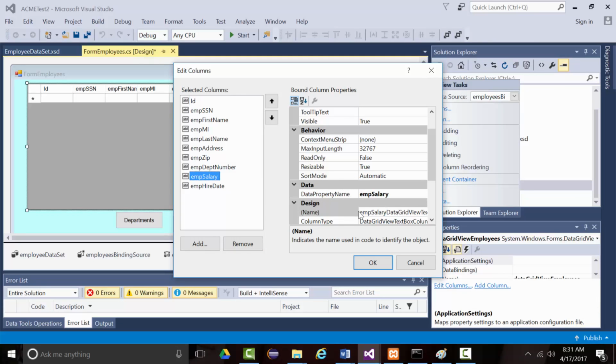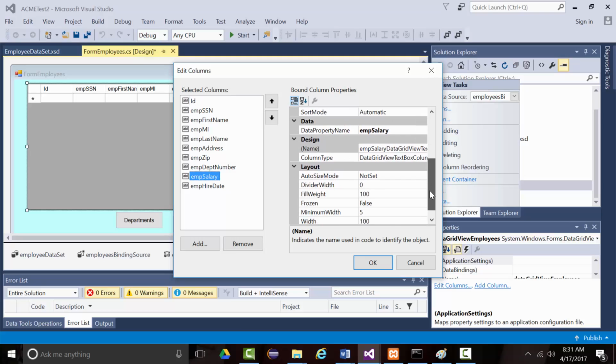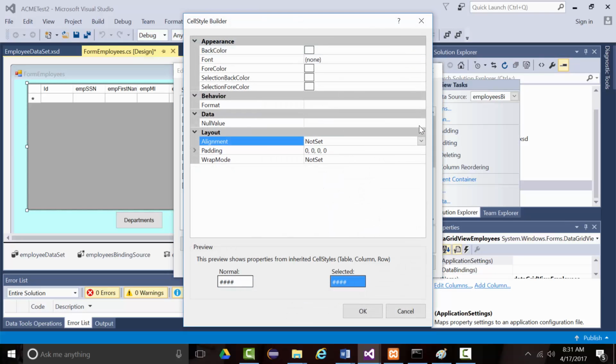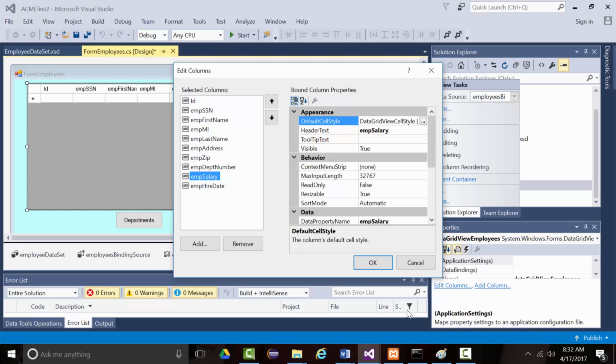So again, if I went to emp salary, I'd have to go in here. I don't remember which one it is right now, but one of the things in here might be default cell style. But you can come in here and there's a bunch of stuff you can do with this. Are you going to have to do this? Not this semester, but next semester we will.